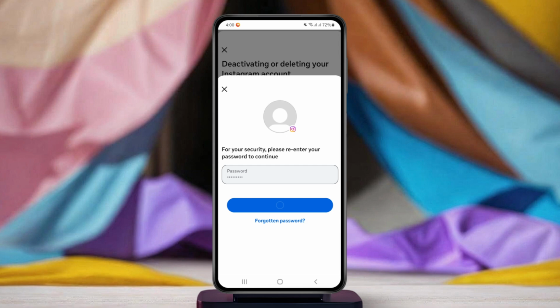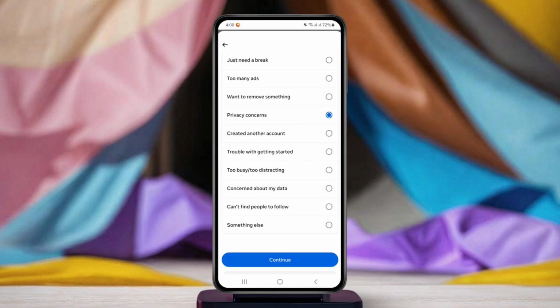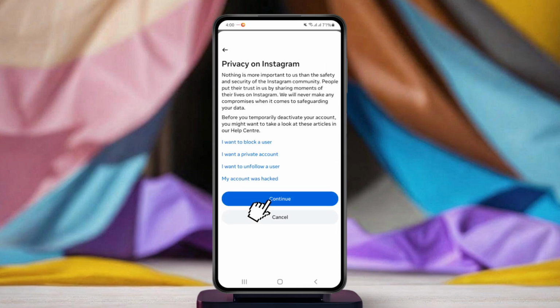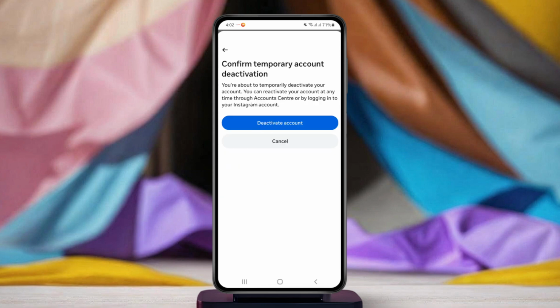Next, choose a reason for deactivating your account and tap Continue again. Finally, tap Continue, then tap Deactivate Account to confirm. And that's it. Your Instagram account has now been deactivated.